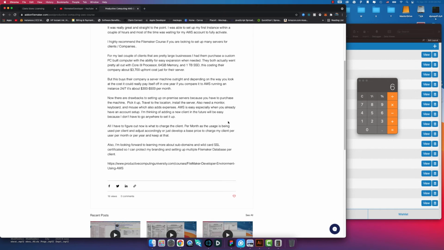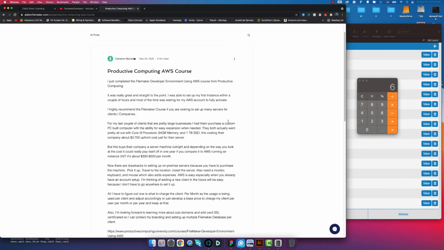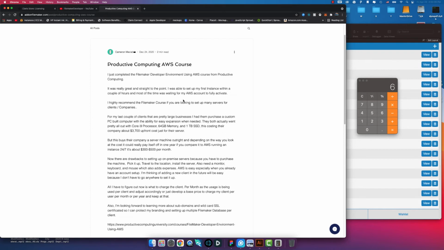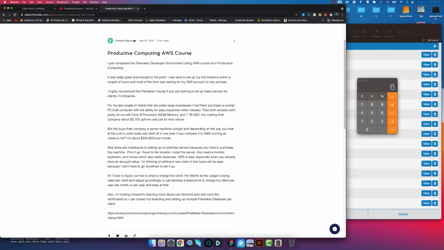I did the Productive Computing AWS course. I just completed the FileMaker Developer environment using AWS course from Productive Computing. It was really great and straight to the point. I was able to set up my first instance within a couple of hours, and most of the time was waiting for the AWS account to fully activate. I highly recommend the FileMaker course if you're looking to set up many servers for clients/companies.